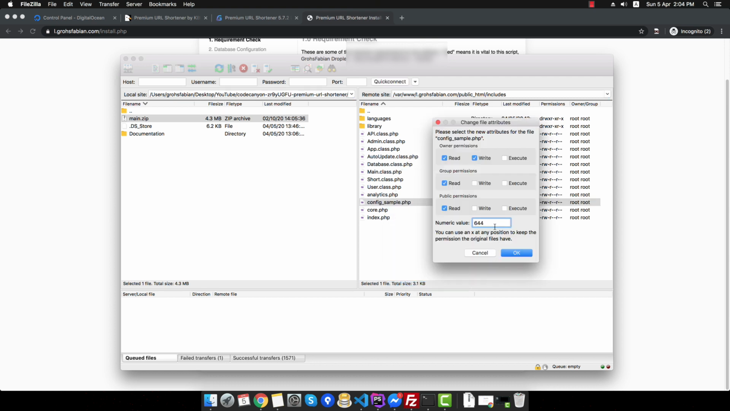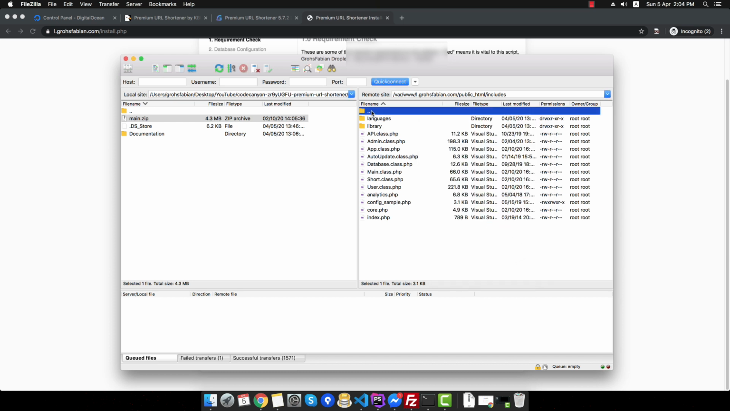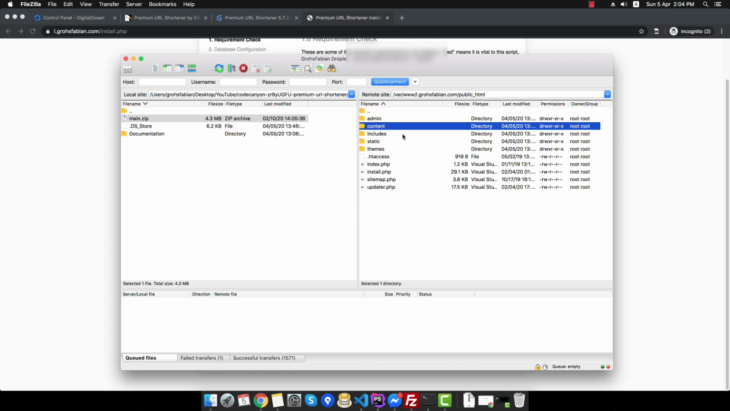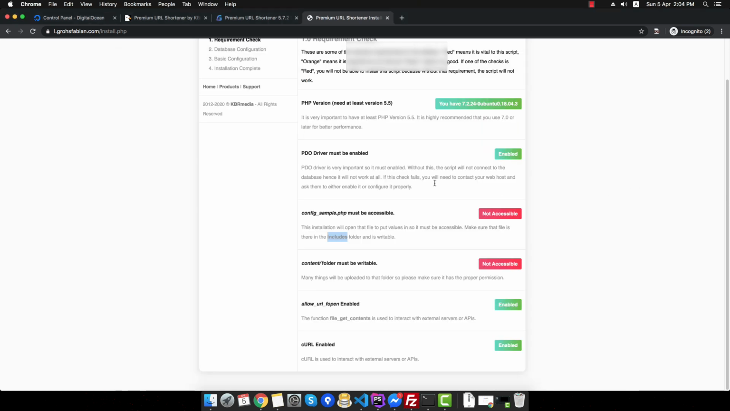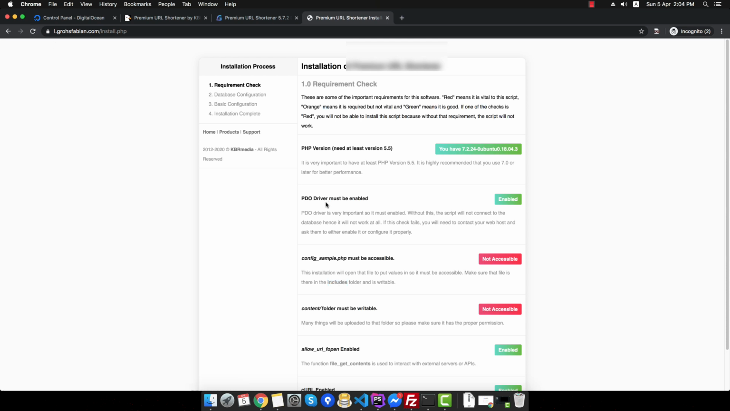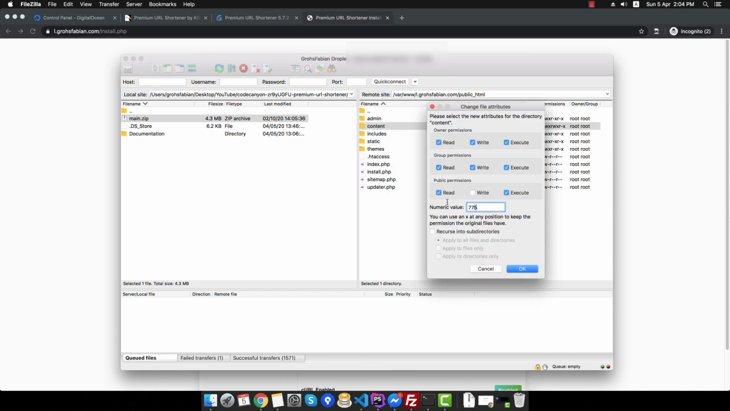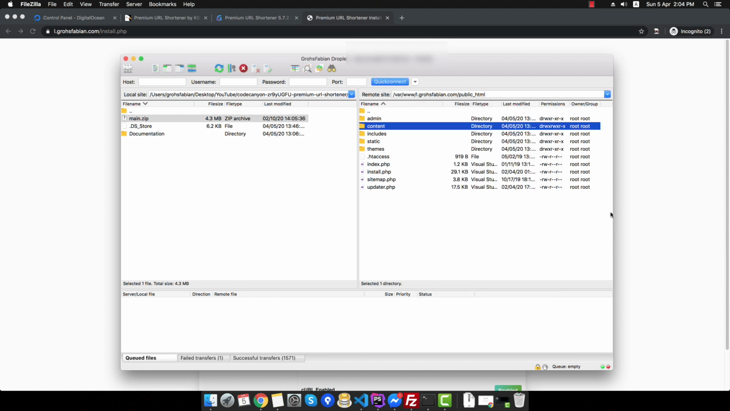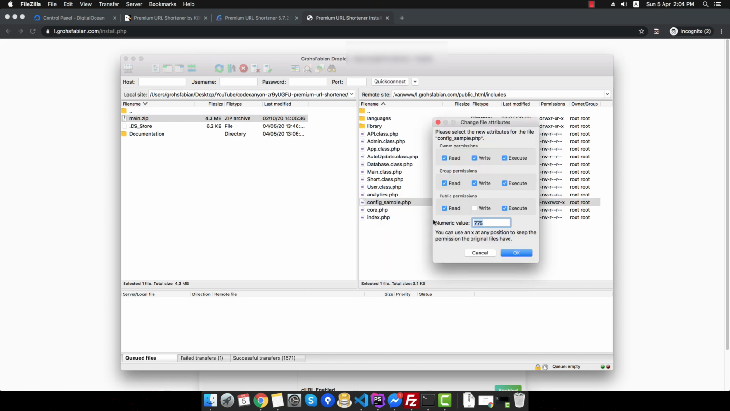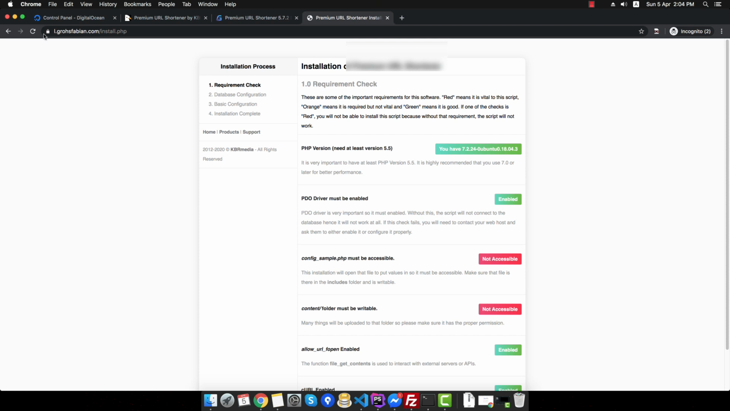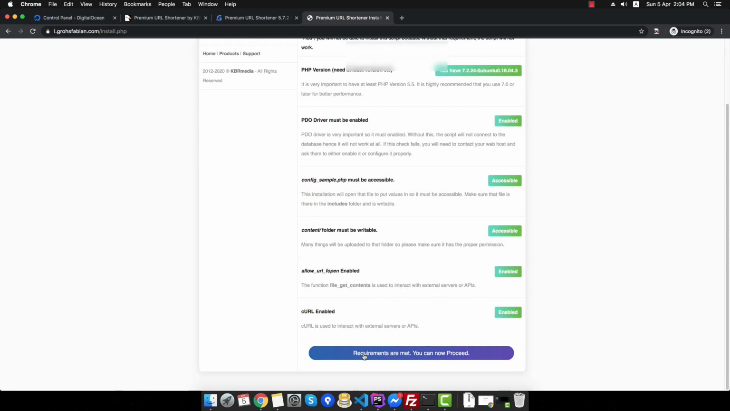Config sample, file permissions 777 or 775. Let's try this out. Okay, and then we go back, content. Okay, then in content we have to set 775. Let's try it out. Okay, right now let's give it a refresh. Okay, same thing. Let's try it out again with 777, and then we go back to includes, config sample, 777. All right, refresh, and that's good. All right, requirements are met.